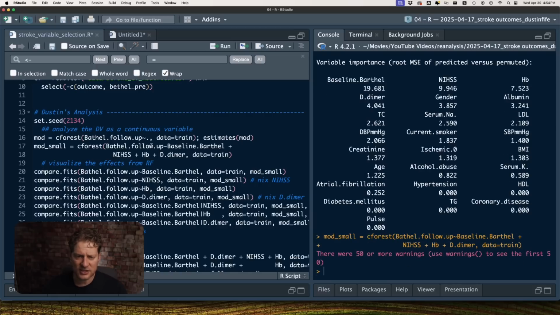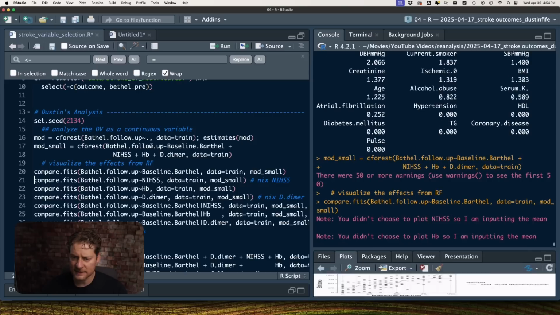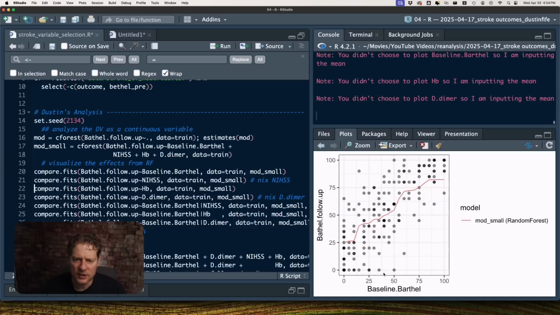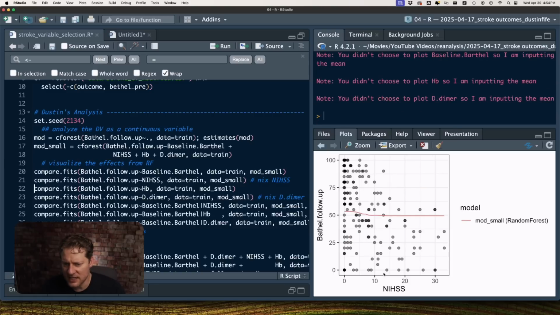And then I'm going to start by just looking at the bivariate plots. And so, not surprisingly at all, your baseline Barthel score is going to be highly correlated with your follow-up Barthel score. And I don't remember the amount of time span between these 2 things, but whatever. And if we look at the second most important variable, NIHSS, that's a disappointment. It doesn't seem to be all that predictive, at least according to the random forest model. So I'm going to evaluate whether we can get rid of NIHSS.